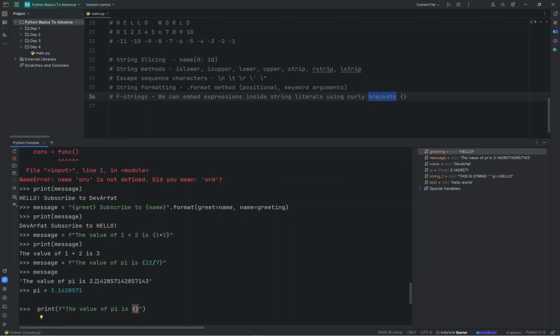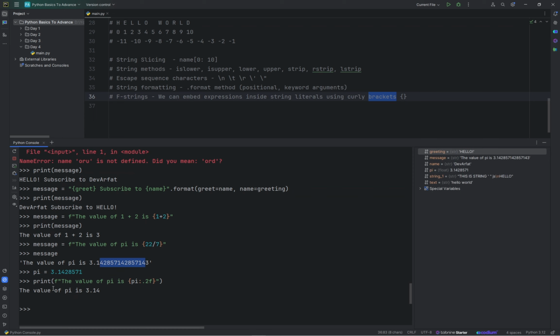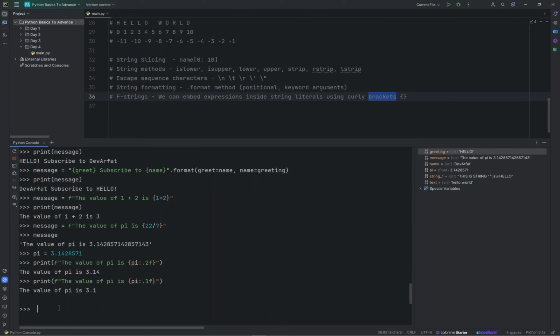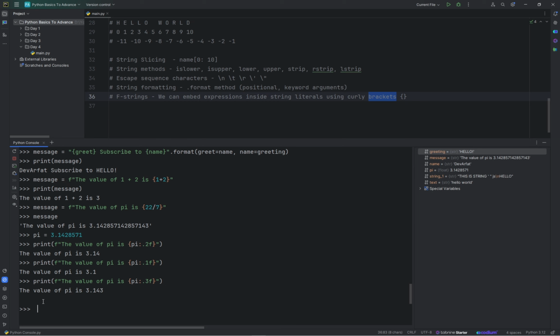Here it is giving us all the decimal points, but we don't want that. We only want up to 2 decimal points. How can we do it? I will write pi with :.2f. This is the formatting for floating points. If I print it again, the value of pi is 3.14. So .2f means give the floating point value up to 2 decimals. If I do only .1f, then it will give 3.1. Similarly, if I do up to 3, then it will give 3.143.